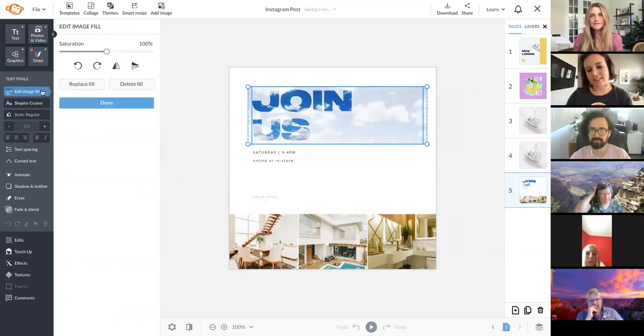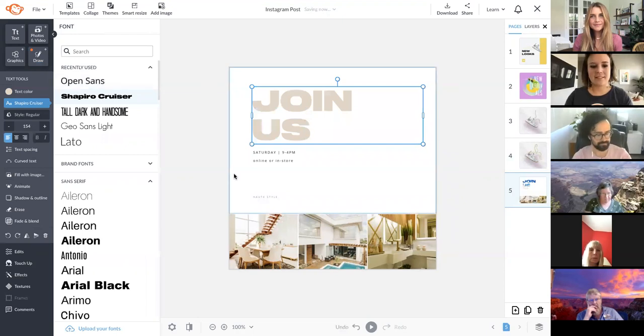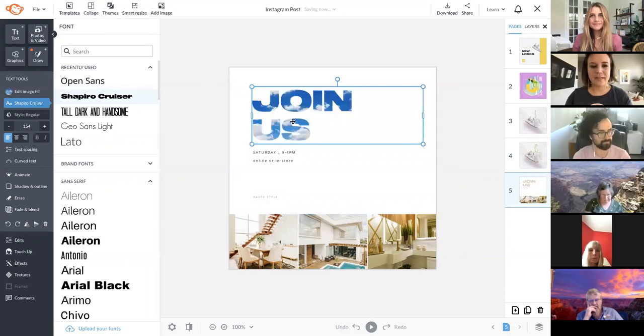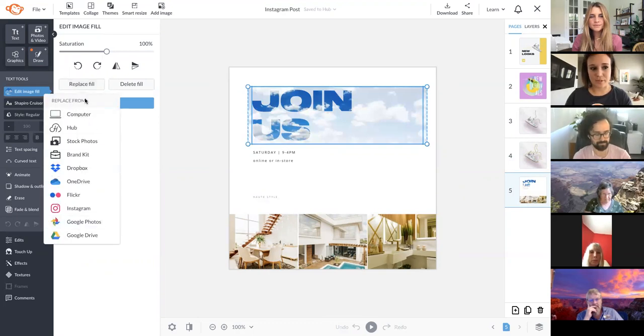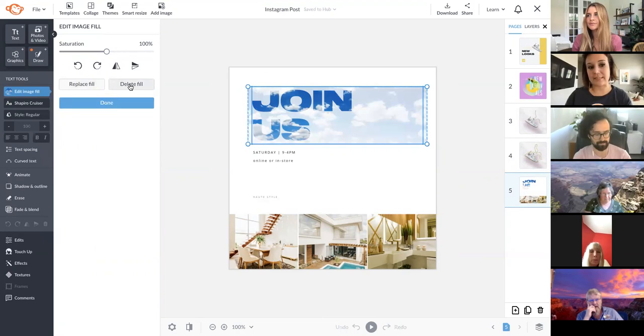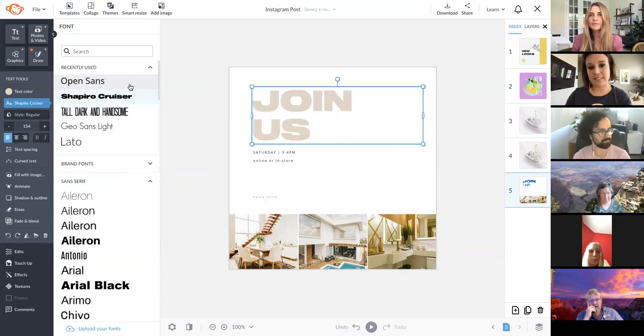All right, I don't like these clouds on this text. It doesn't fit the look that I'm doing. So I'm going to my image fill and I'm going to delete it. I'm going to show that one more time. I have my image selected. I'm going to the image fill under my text tools in the left panel. I can either replace, which gives me the option to choose what I'm replacing it from, or I can delete it. I'm going to delete it.